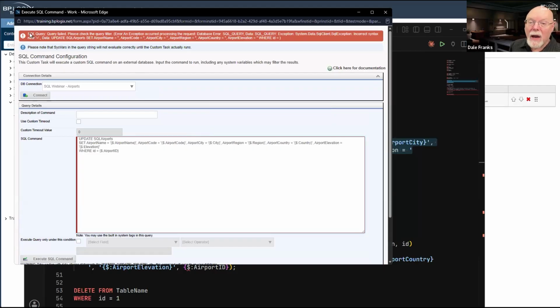Now, this error is not coming from Process Director. Remember, it is coming from SQL Server. So most of the time, whenever you get errors from running either a business value or a SQL command custom task like this one, it's generally because the SQL statement is bad. In this particular case, the SQL statement is not bad. The SQL statement is good, except, of course, none of these system variables have any values.